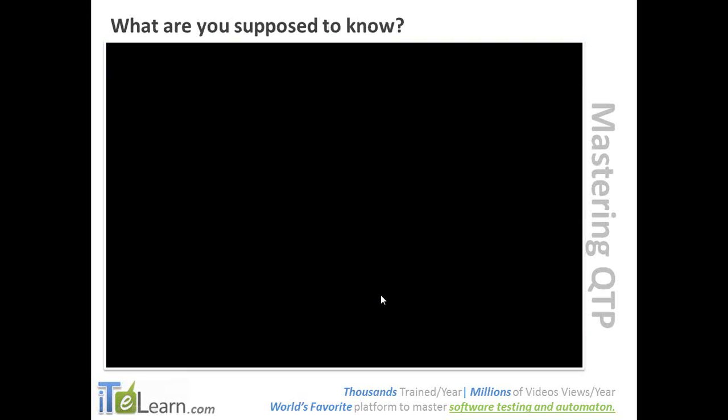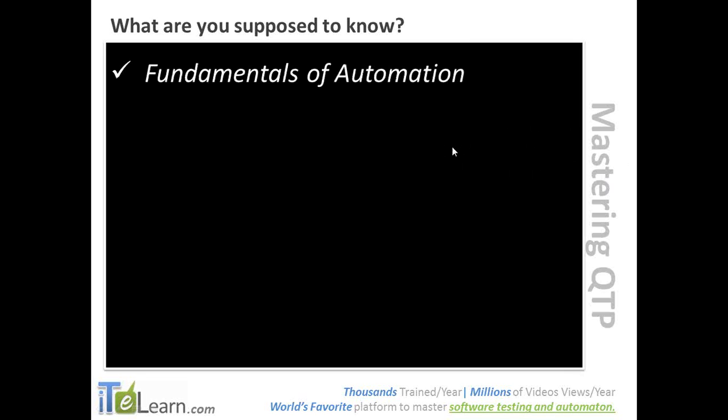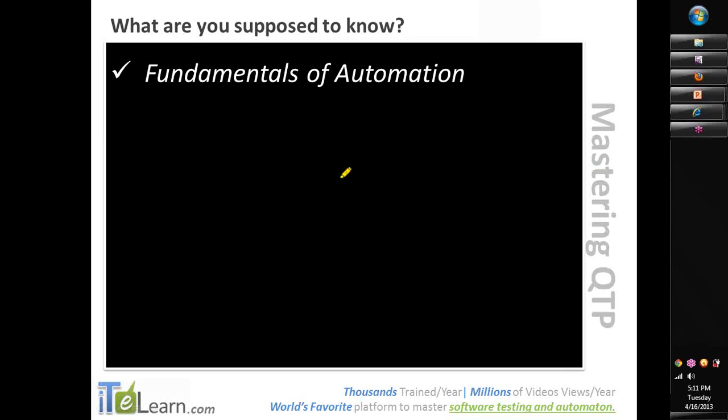Now, what is it that you're supposed to know to really master QTP? There are different components to it. Unless you learn those components, you really cannot picture yourself getting there. You need to master the fundamentals of automation. When I say fundamentals of automation, what I mean is that the automation process itself is very different.